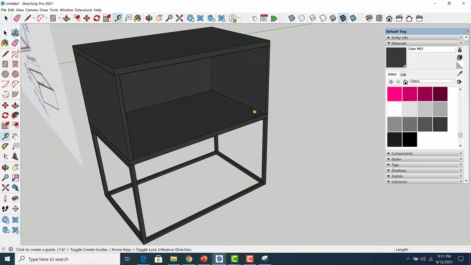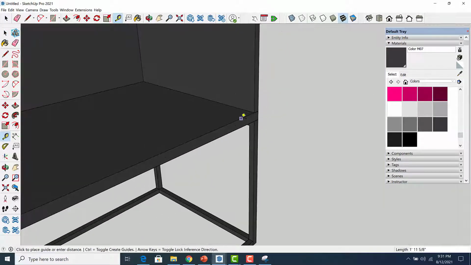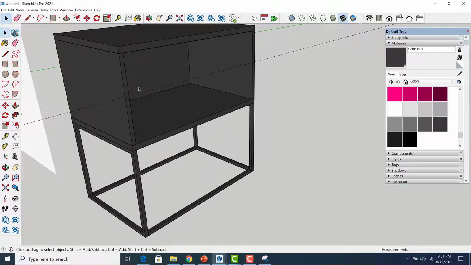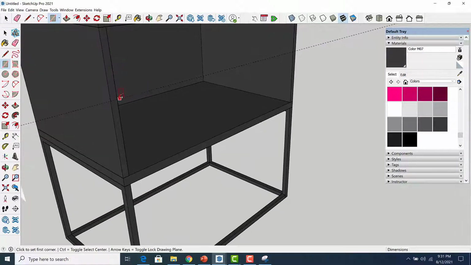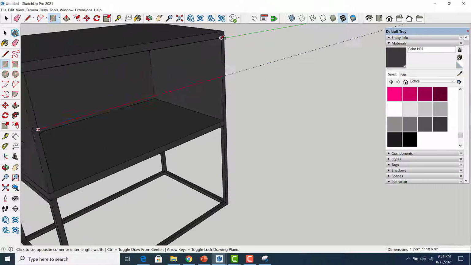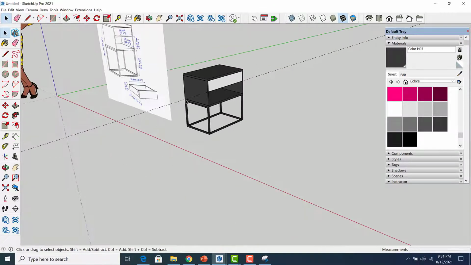I use a measuring tape, grab this one, go to the blue direction, 6 1/8. So this part is the open area, so anything on top of it is our drawer. So I draw a rectangle from here to here.